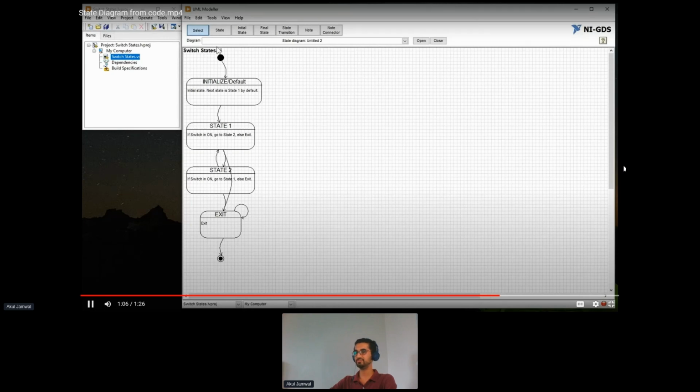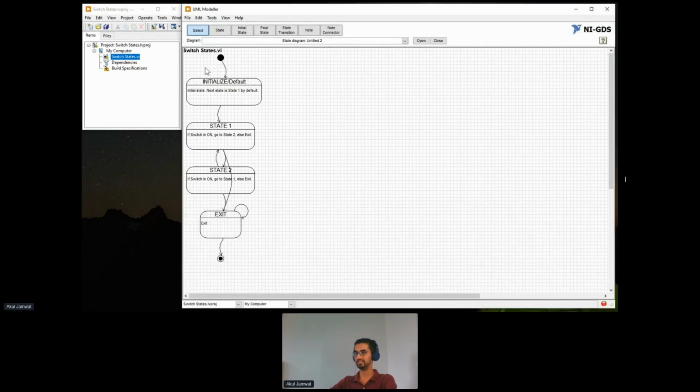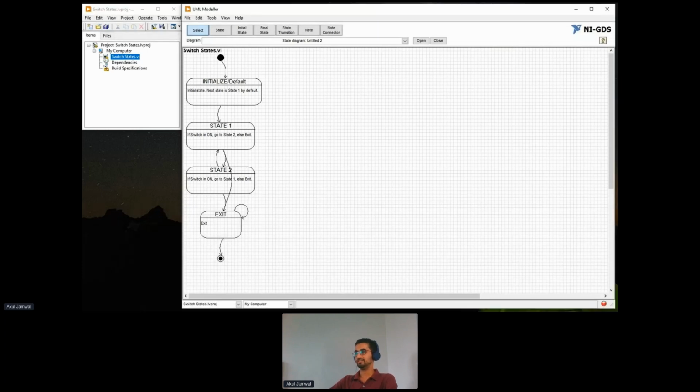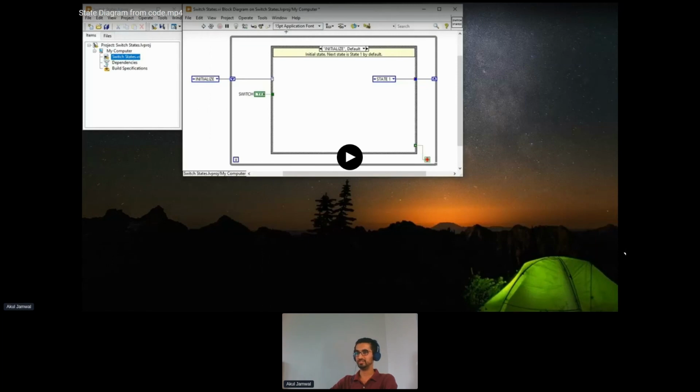Switch states is the name of my VI. It created some initialize state 1. State 1 can lead to state 2. State 2 can lead back to state 1. And state 1 and state 2 can lead to exit. So this way it created this state diagram. But bear in mind, you cannot reverse engineer a state diagram into code because there is not enough information. You can only do this from code to generate a state diagram.